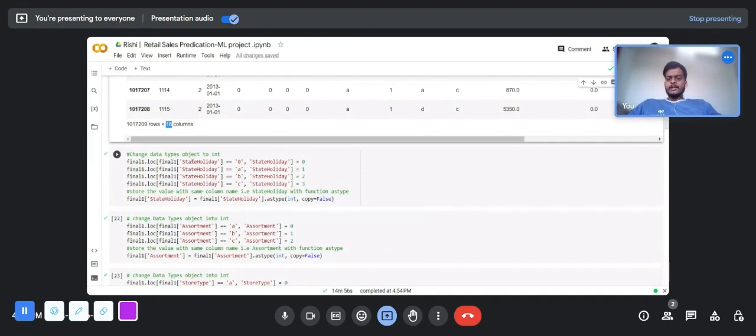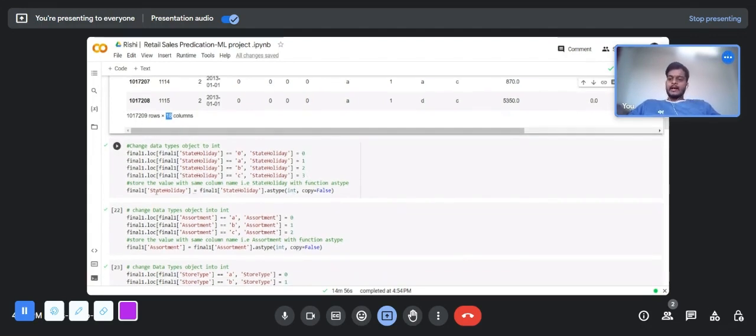As we saw, state holiday includes 0, a, b, c, so we replaced a, b, c with numbers. So 0 stays 0, and a, b, c become 1, 2 and 3 similarly. Then we also changed the data type. As we have seen, it was an object earlier, then we changed it to integer.